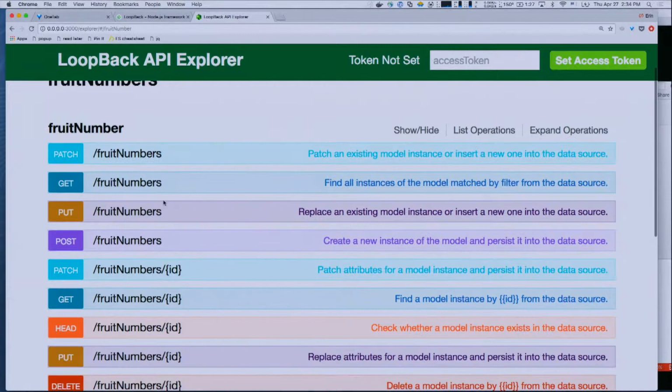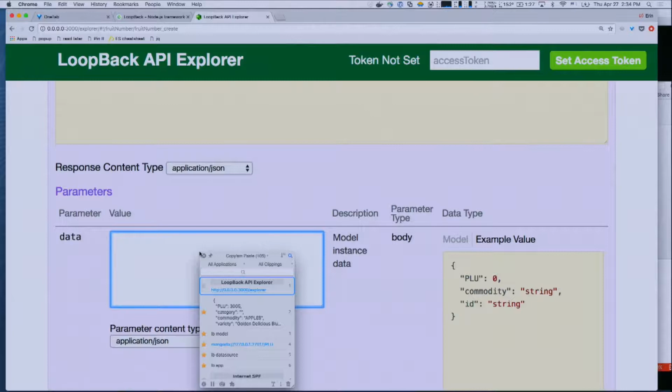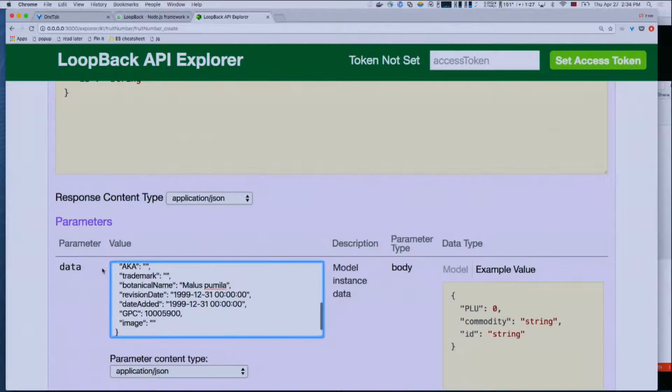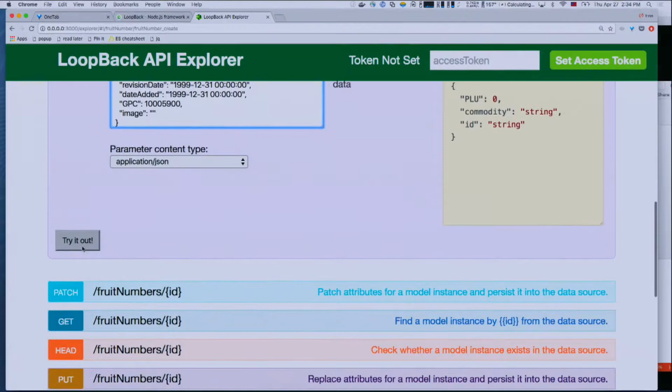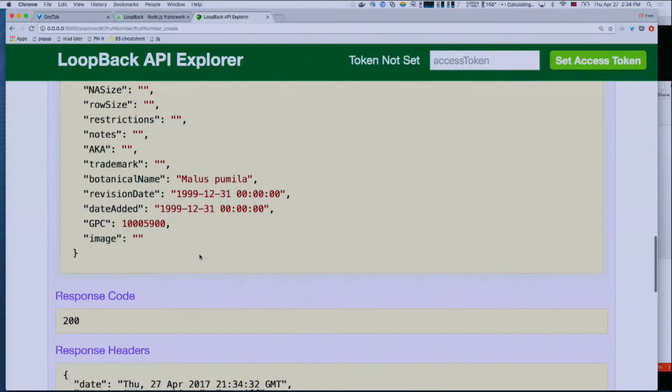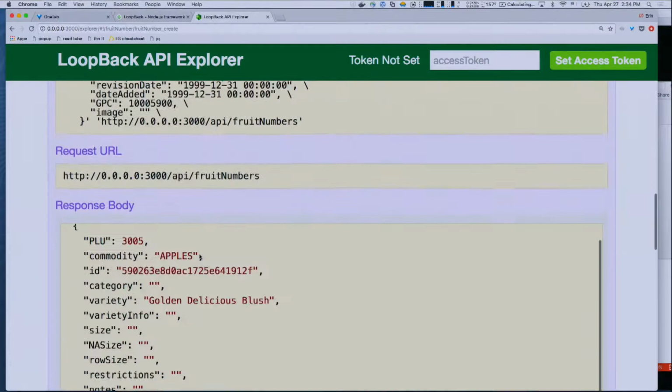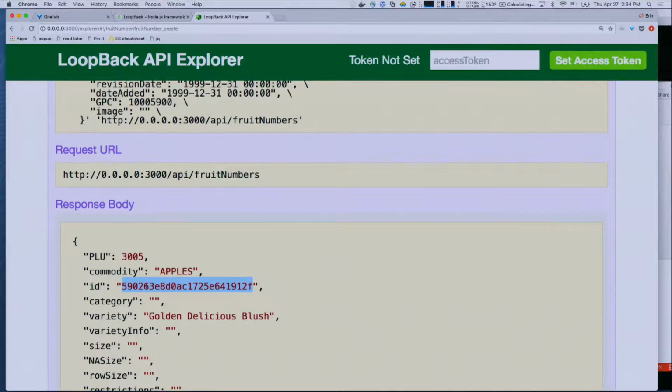So I happen to have, in my clipboard manager, a large chunk of JSON. So this is the post. Let's try it out. Hopefully it will work. There's our response body, which means that it did actually work. We got a 200 posted to the database. But, you know, what good is a post without a get? So it automatically assigned an ID for me. That is just the default behavior right out of the box.